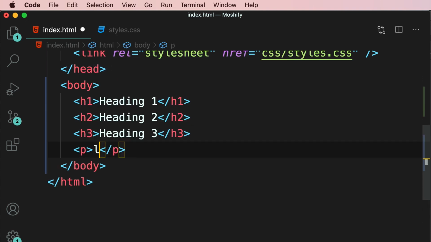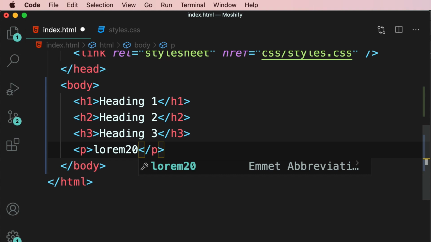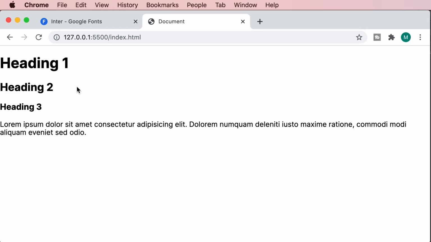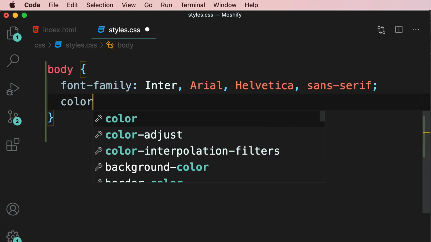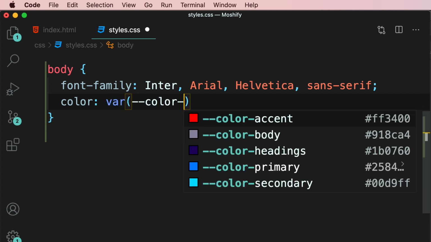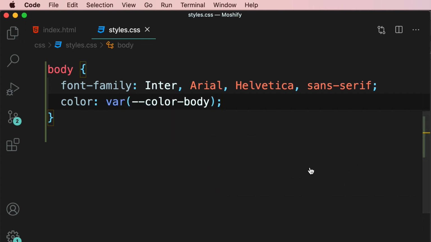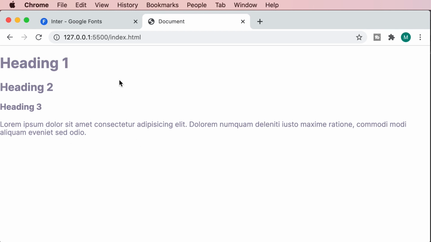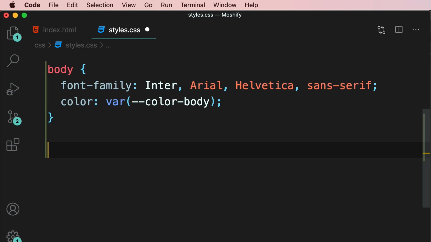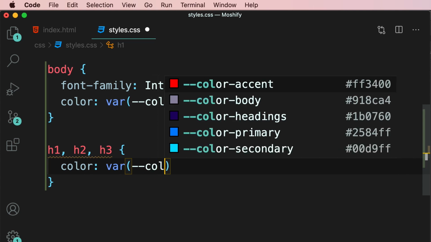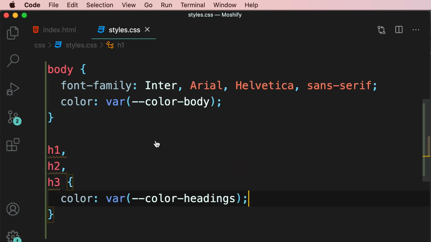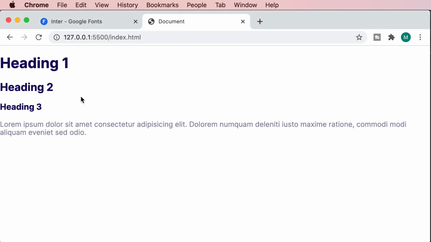Now let's add a paragraph with some dummy text. Let's say 20 words. Good. We're using the right font, but the colors are not right. So back to our style sheet. For our body element, I'm going to set the color to color body. This is the right color. Great. Now for our headings, we're going to use a different color. So over here, we're going to define a rule for our headings. H1, H2, and H3. Here we set the color to color headings. Good. So that's exactly what we wanted.